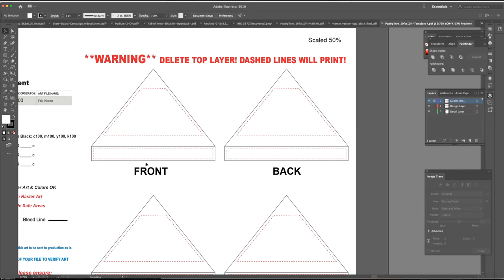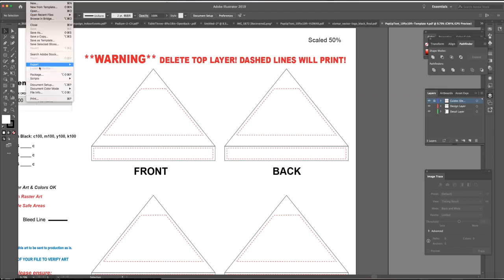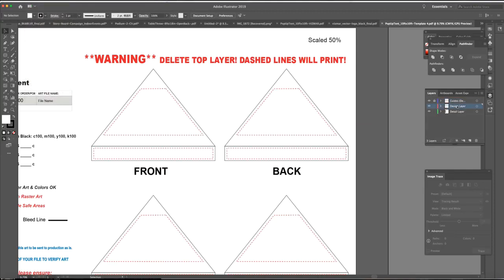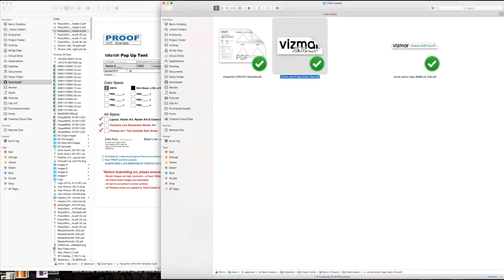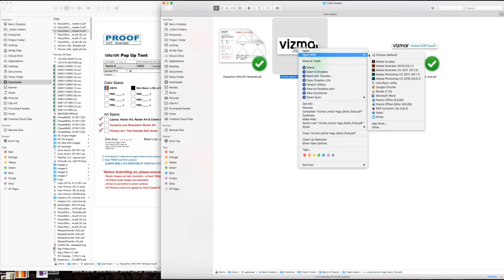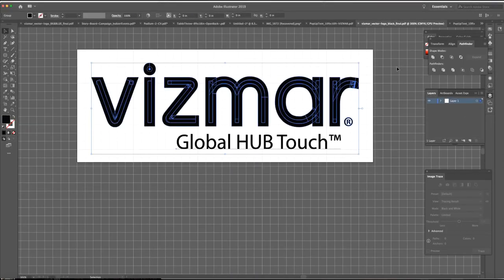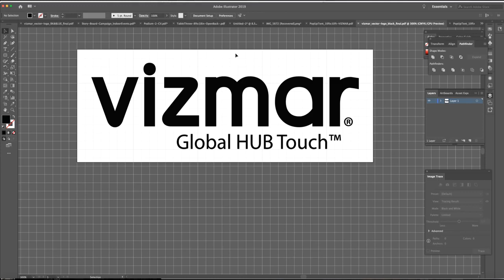You can place it by going to File and select Place, or what I prefer to do is go to the folder, right click and again say Open with Adobe Illustrator, and this will open up the logo.